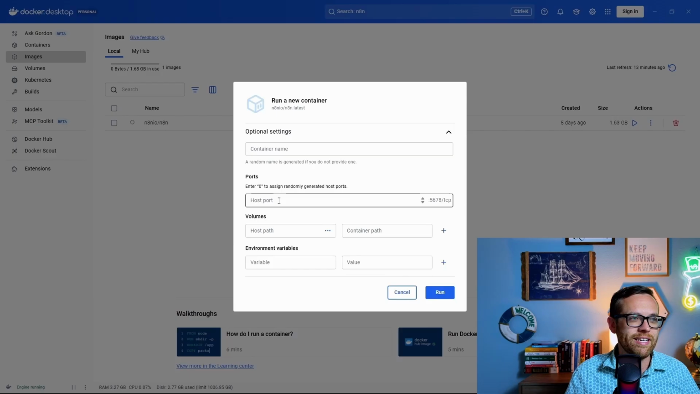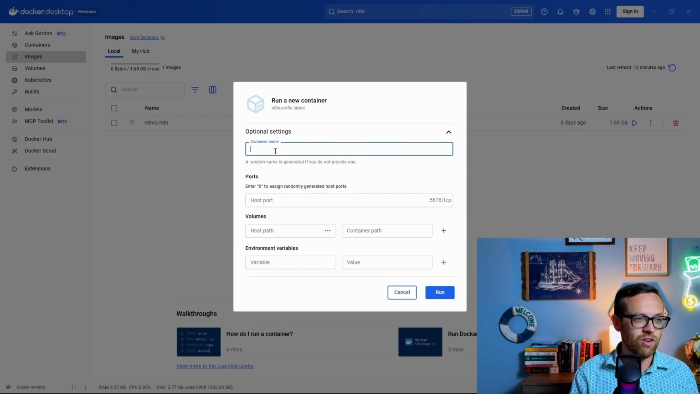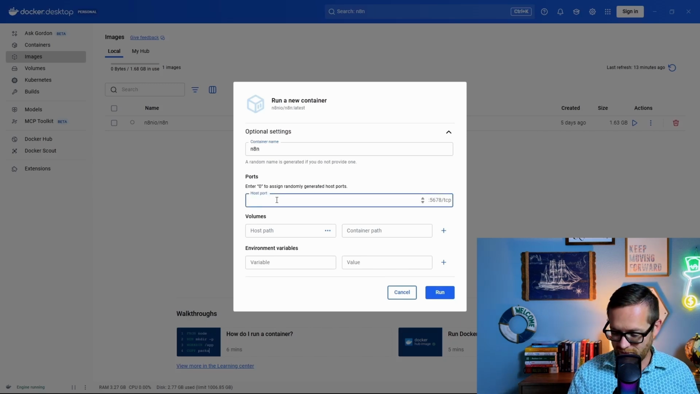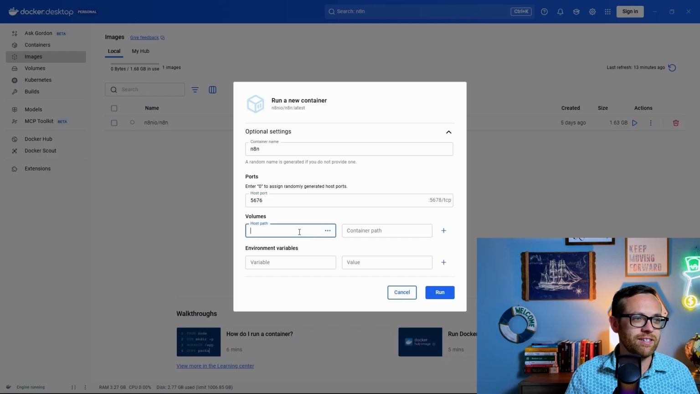And here's where we need to put in some of those optional settings that I mentioned. So we're going to go ahead and call this N8N. Our host port is going to be 5678. I've said it before, I'll say it again, I'm going to have all this down in the description, so don't worry too much about copying it down right now. Our host path is going to be the name we created when we were doing our volume, so that's going to be N8N_data. And then we're going to point it to the home node for N8N.